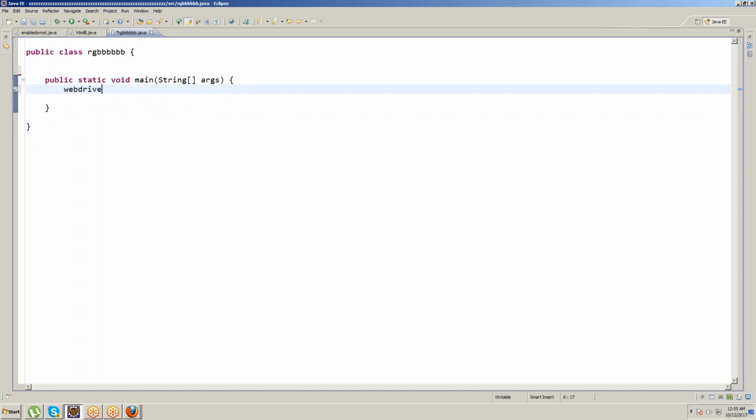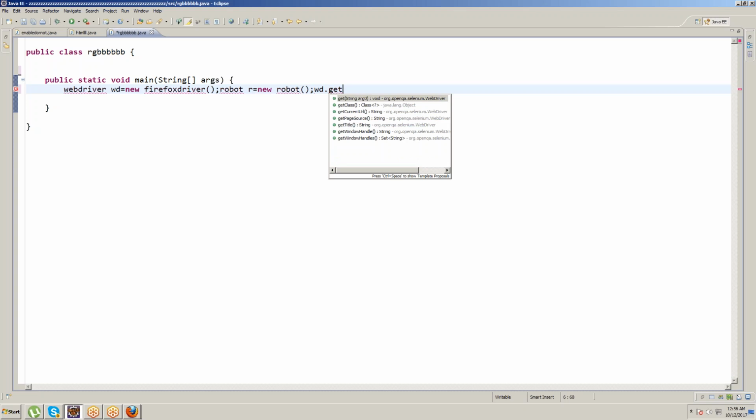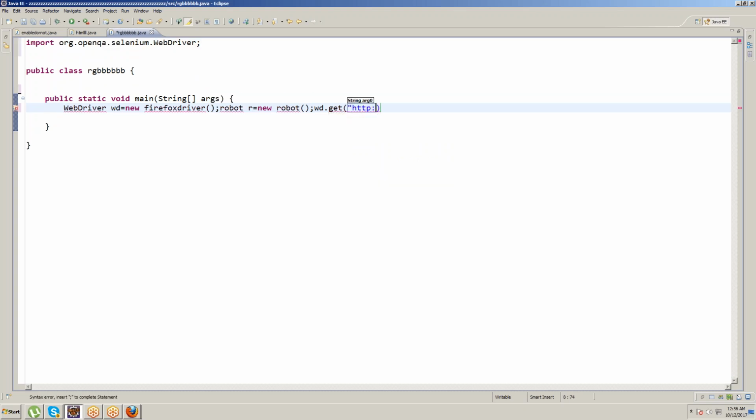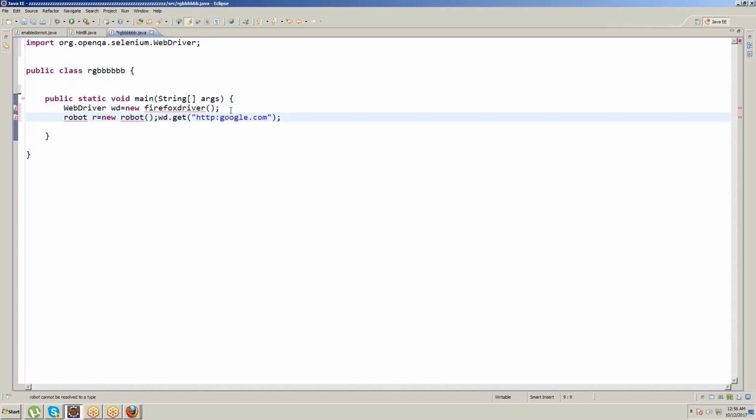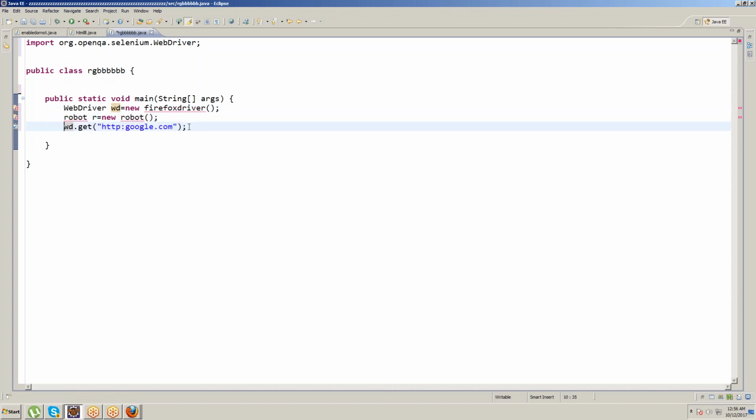WebDriver WD equal to new FirefoxDriver. Robot r equal to new Robot. Then WD.get("http://google.com").